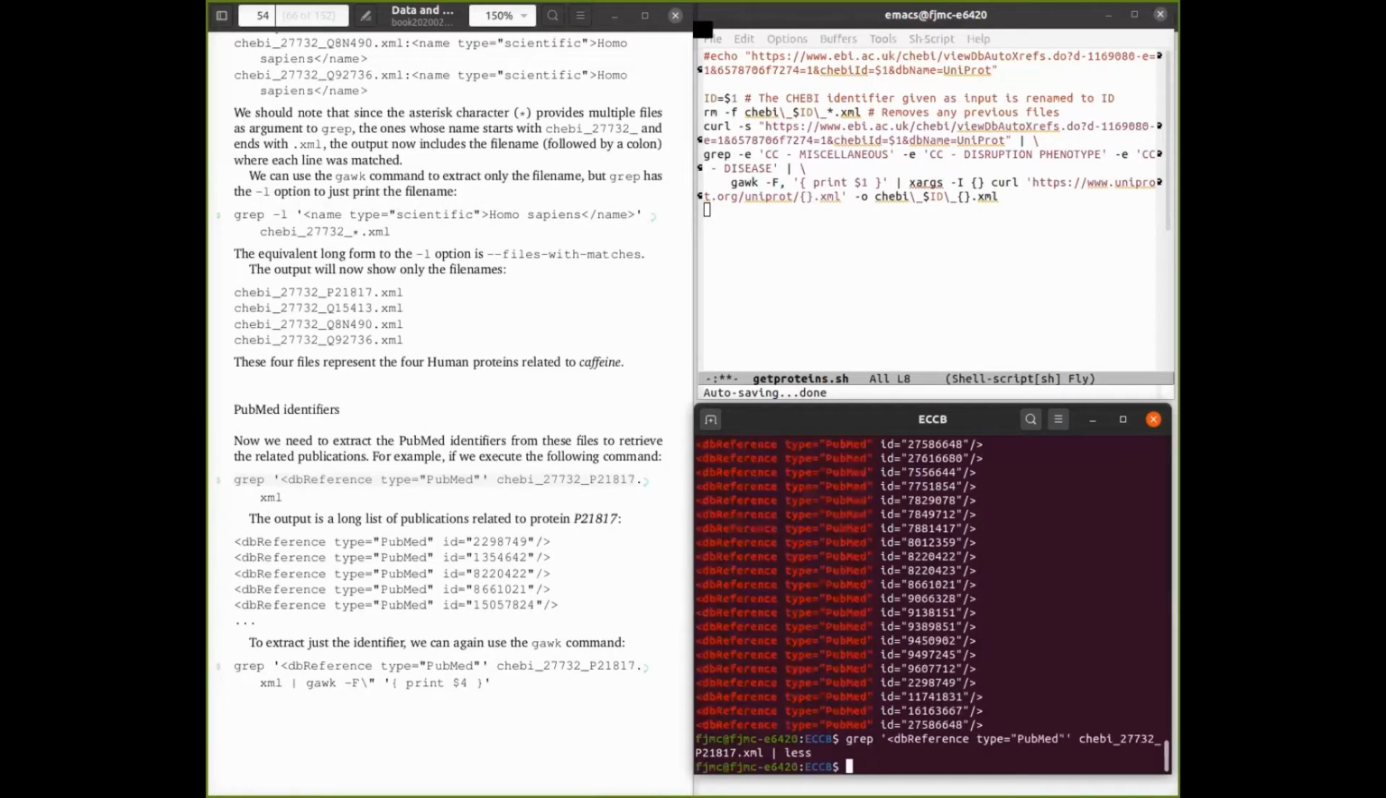So one way now to get the PubMed IDs, okay, we have all the lines that were matched with this grep, but what we really want is the ID, this number here, okay? How we can do this, we already know. We can use the cut command. So we just need to replace this less and add this cut.